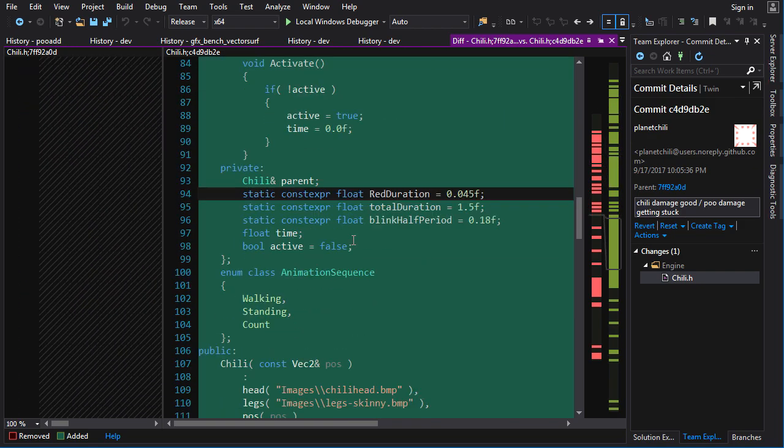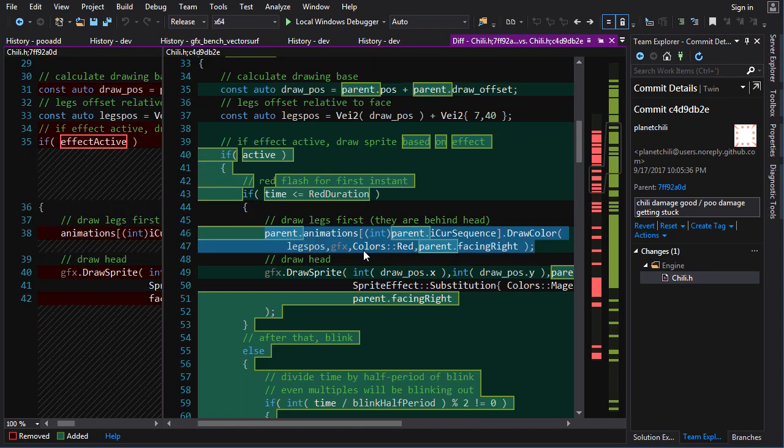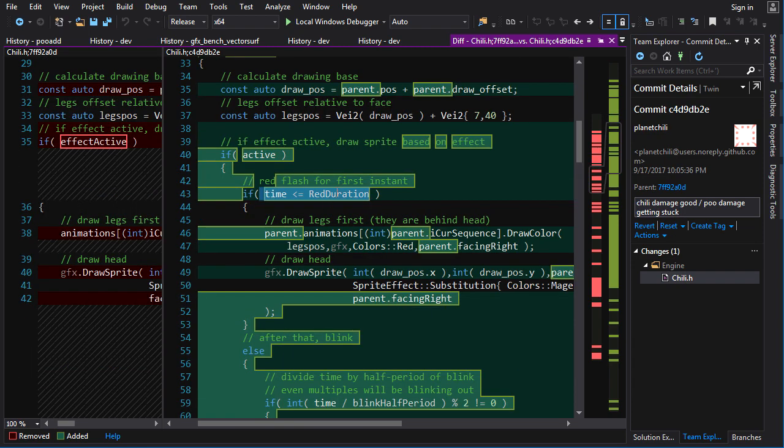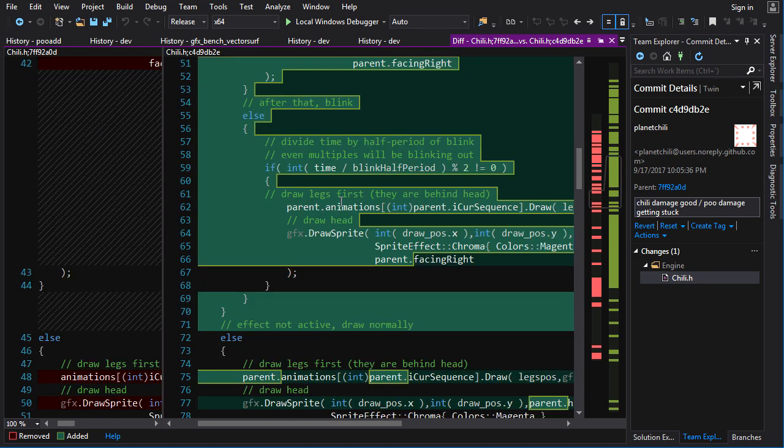So what happens is this subclass maintains a reference to the parent, that's Chili, and it's going to use that reference to draw the sprite, and it's going to draw it based on the state. So if the effect is active, then it depends on the time of the effect whether to draw it red, whether to draw it blinking, and then the blink effect will either draw it or not draw it, depending on how much time has passed.